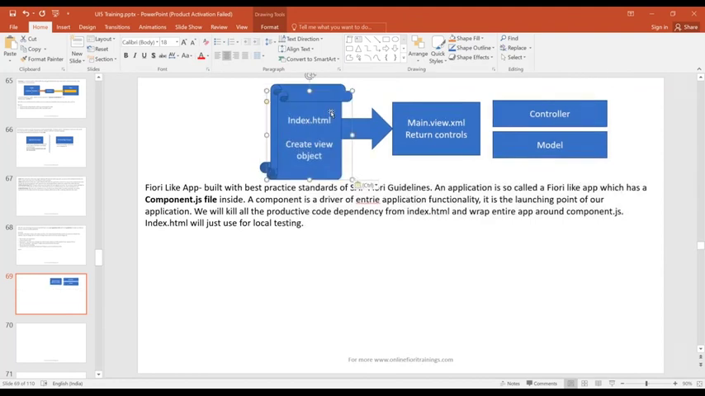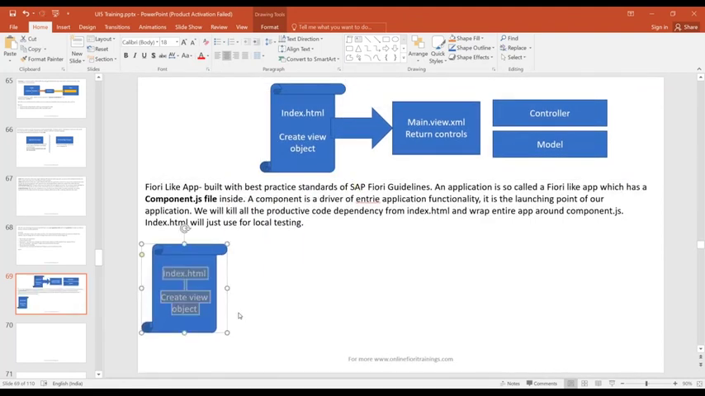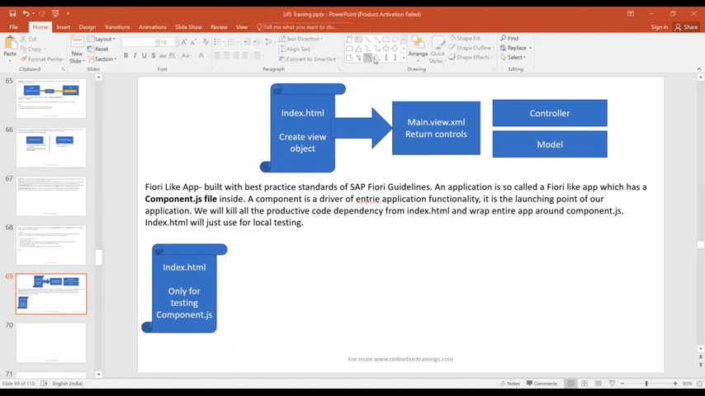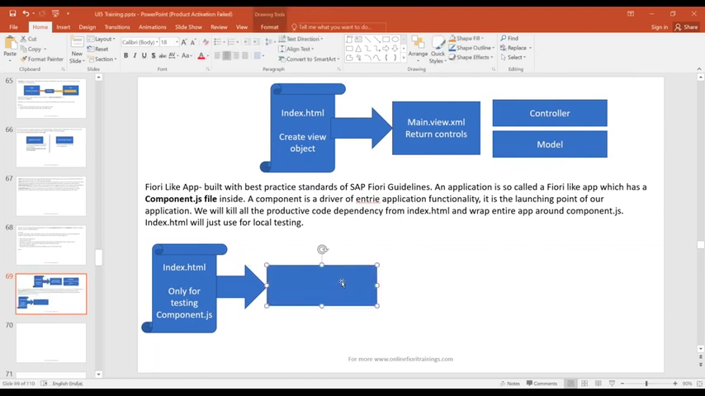So now, since we are building a Fiori-like app, we should have a proper app structure. What will our new app structure look like? You have index.html, which has no productive functionality, only for testing component.js, for local testing purposes, no other purpose. Of course, bootstrapping will be done initially with index.html. And now this should launch a file called component.js. This is your wrapper, your main entity, which is responsible for building the application.